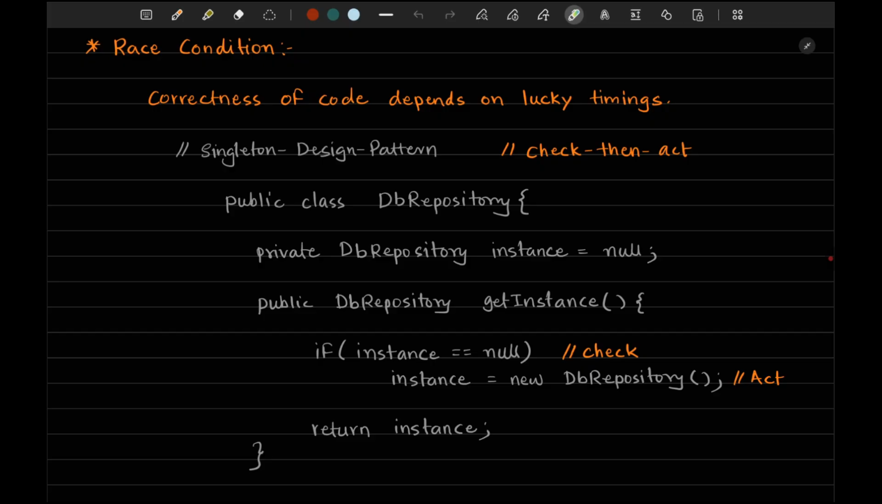Let's look at a classic bug, race condition. A race condition happens when your code's correctness depends on lucky timing. If the timing is bad, the code fails. Look at this buggy singleton design pattern to create a new object. This is a very common pattern called check-then-act.